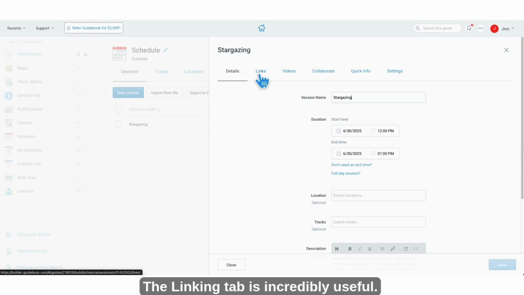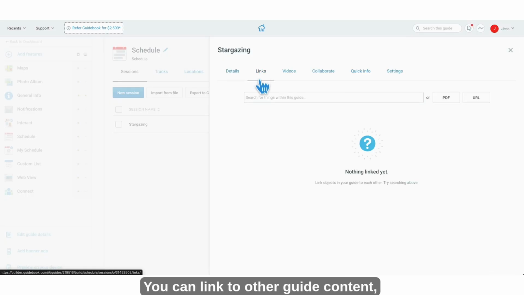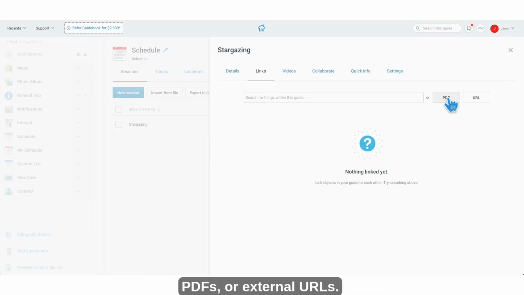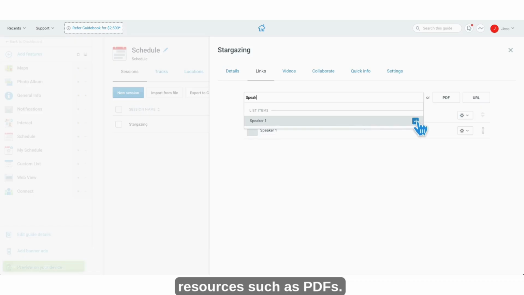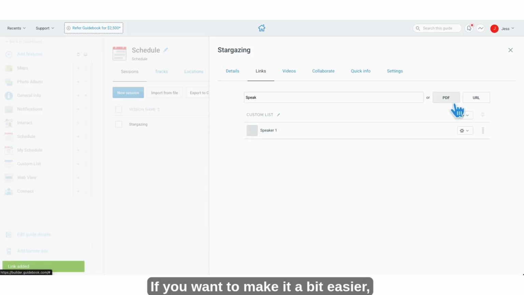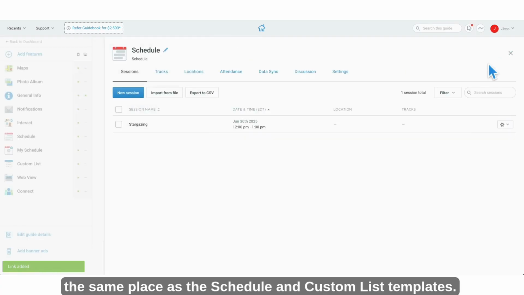The linking tab is incredibly useful. You can link to other guide content, PDFs, or external URLs. For example, I might link a speaker to their session or upload resources such as PDFs. If you want to make it a bit easier, there's also a linking template in the same place as the schedule and custom list templates.